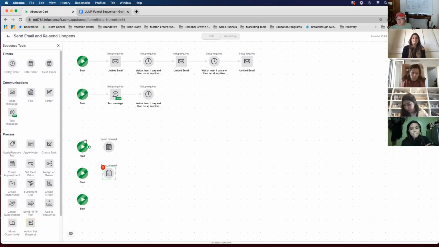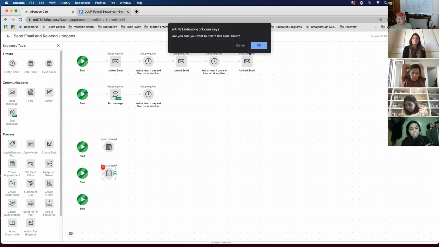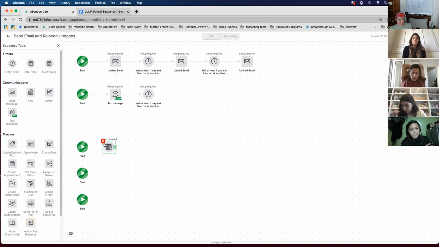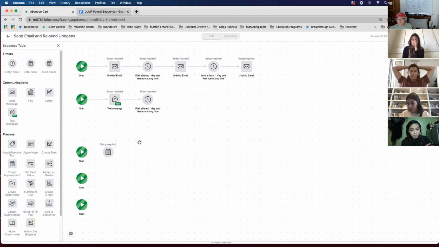But yeah, so date timers and delay timers do not go on in the same automation. It literally will not work. It won't pass through. So then if we just digest this really quick, like at the top line, we're sending out 3 emails separated 1 day apiece. That is exactly what that's doing right there.